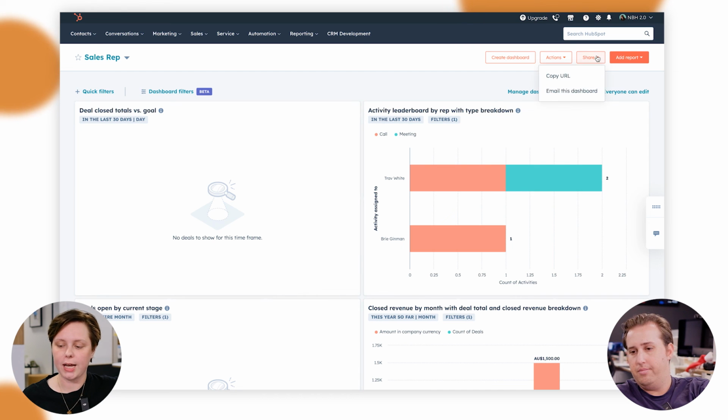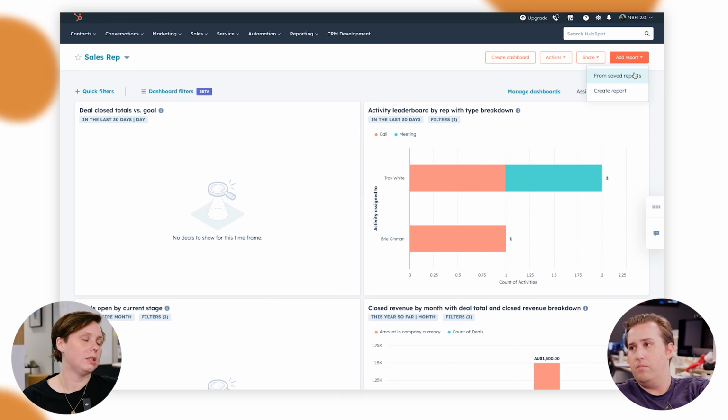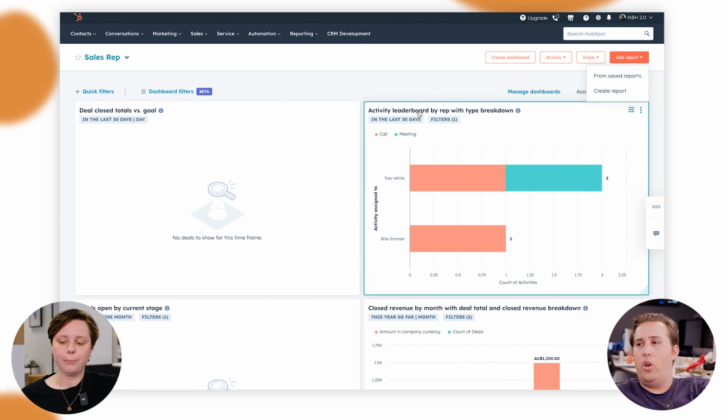You can also share up here. You can copy the URL or email it directly to someone. You can also add reports just by clicking here. From saved reports is the one we've just done, where we've saved them and they're sitting in the report library, versus creating a new report from scratch and just putting it straight onto the dashboard. I'll note on that, creating a report counts for bringing in a HubSpot report, like one of their reports. Technically, you're creating it, but it's their report. So if you're looking for that library, it's under create a report.